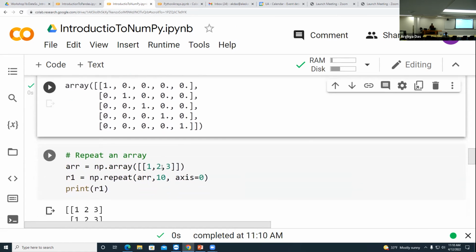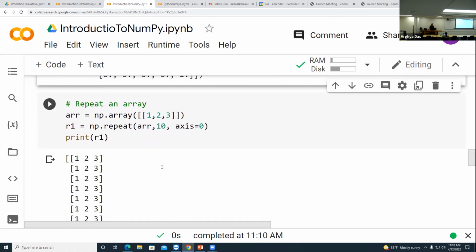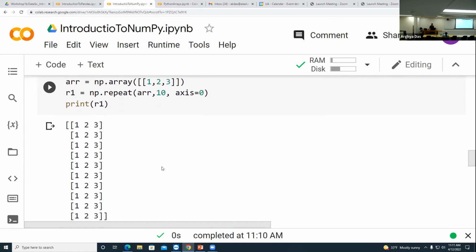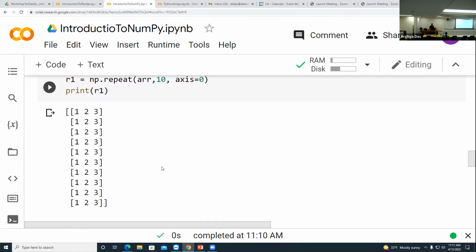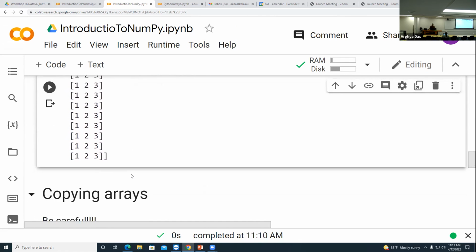So it is also possible to repeat some array and all these things, but I am not going to those things because there is nothing much to learn over here, and it's not a very popular function for many data analysis tasks.